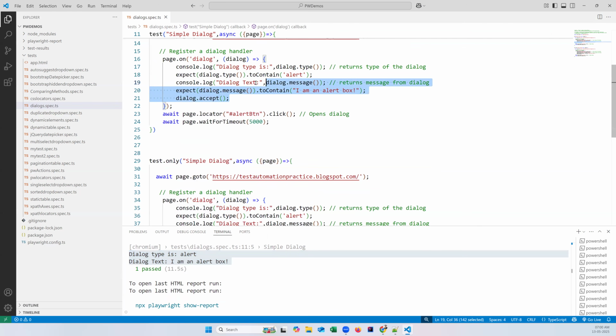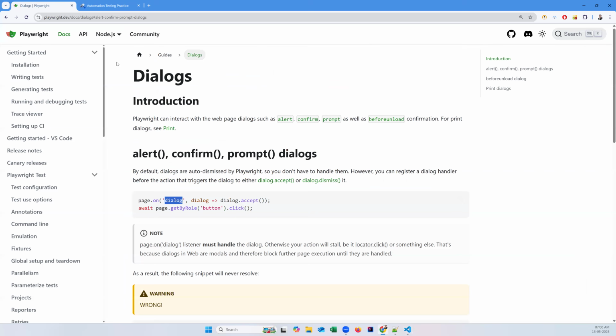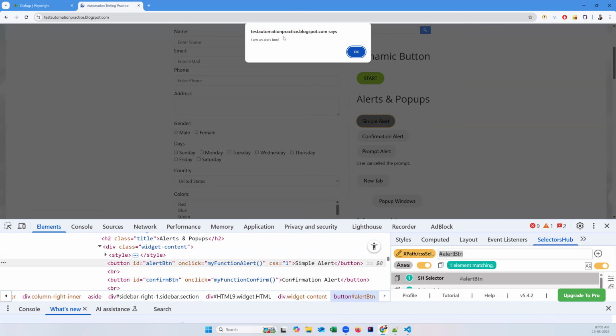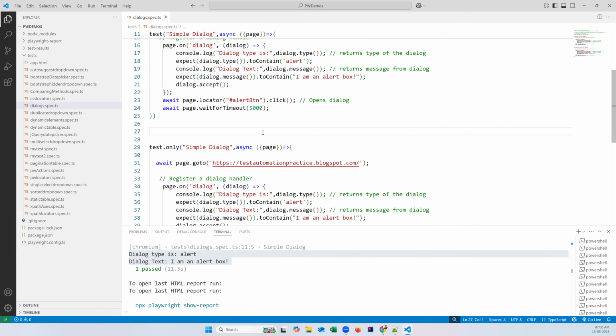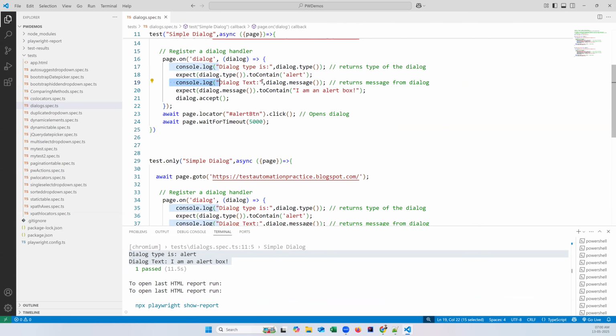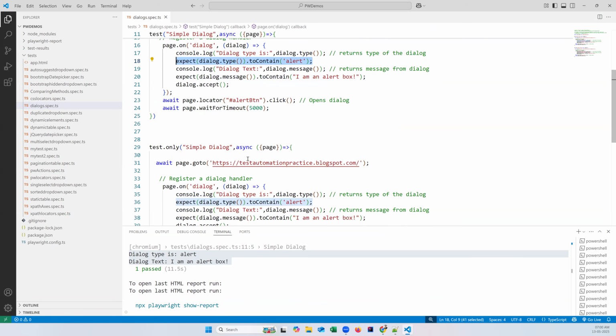If you want to see this again, you need to do it manually. You can try it manually here once and you can see the message. This is the message and this is the OK button. So we are just capturing and comparing. That's it. I just printed this with console.log, and then I can put an assertion here. Same thing for type also. I just printed the type first and then compared with this type. Very simple, very easy.